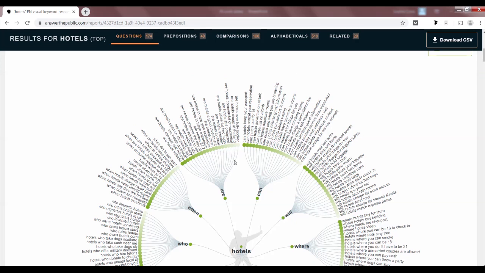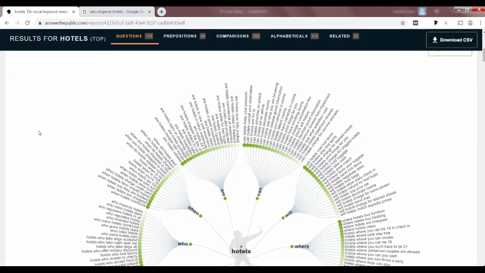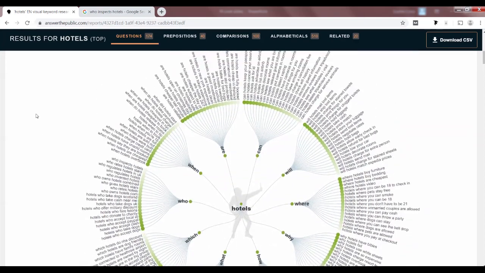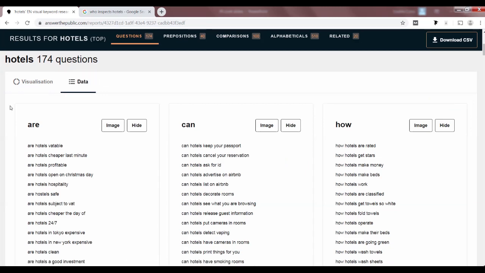One feature of the wheels that I'm not sure too many people are aware of, but it's really, really useful, is the ability to click on any of the terms and see the Google results page for it. So who's ranking and with what content. So if I click here on who inspects hotels, you'll see opened up in this new tab it's as if I've actually just performed that search myself, and you can see there's an answer box here and I can go down and see all of the other content that's ranking for this term. It's done it in a new tab, so I can just hop back into my report and keep scrolling as I want to. So if you want to see the data in a different view, you can come back up here and click data rather than visualization, and you'll see you get all the same data, but it's just listed out in a more linear format.